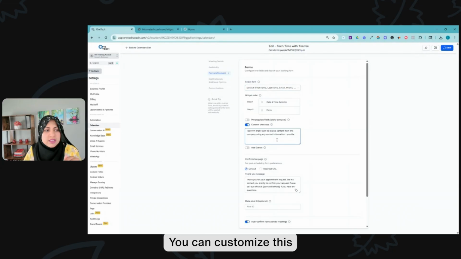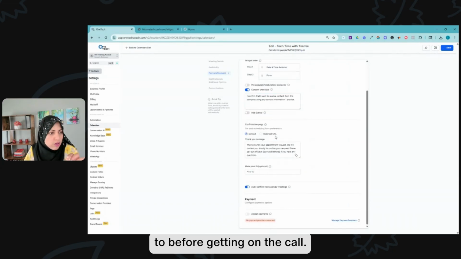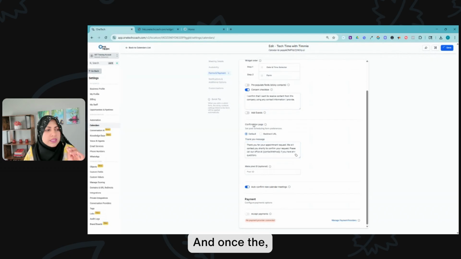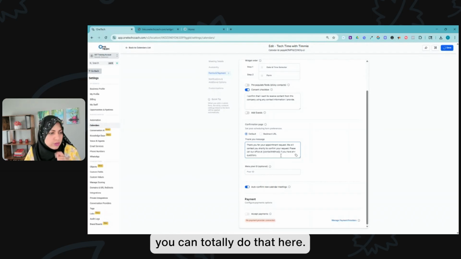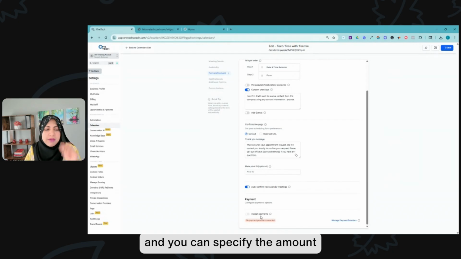You can customize this consent checkbox, whatever you want them to agree to before getting on the call. And once the appointment's booked, this is the message they're going to see. If you don't like that, you can customize that also. If you want to enter your phone number or email, you can totally do that here. If you want to accept payments for this, you can turn this on, accept payments, and you can specify the amount and all of that.